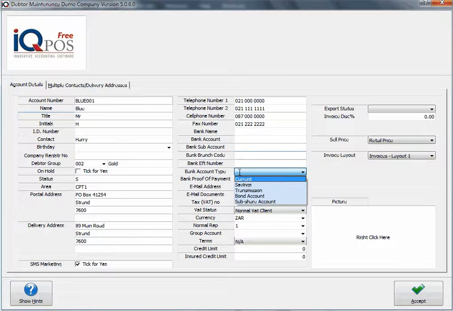Here you've got your bank account type, and then you can specify what type of bank account your data have got. You can also specify if you require a proof of payment from them. Then the next field we have here is our email address. You can now fill in or type the email address of your data here.